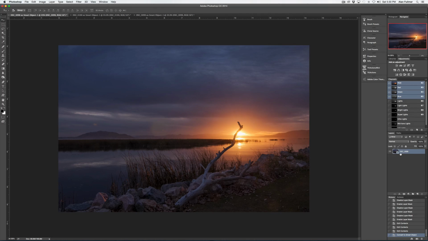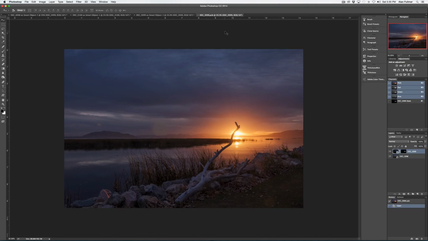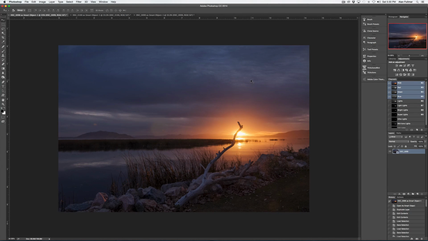Okay, it's now in one smart object. You say, well, what if you want to get back to the other layers? It's as simple as double-clicking. It'll open up a new document with these two. You make your changes, save it, and it updates here, and you're ready to go.